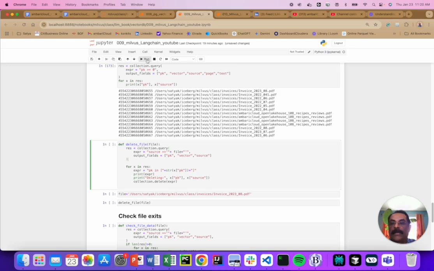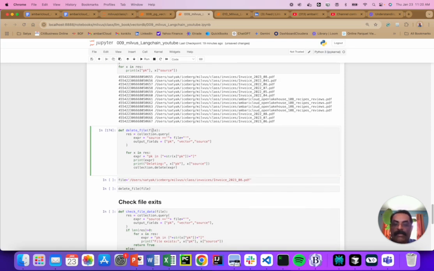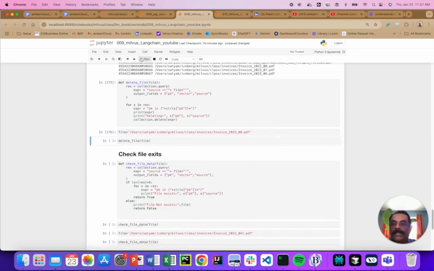Okay, let's run that. I created a method. You pass the file name, then you query it for the file, build the expression, and then you delete it. So let's run the file name and delete.